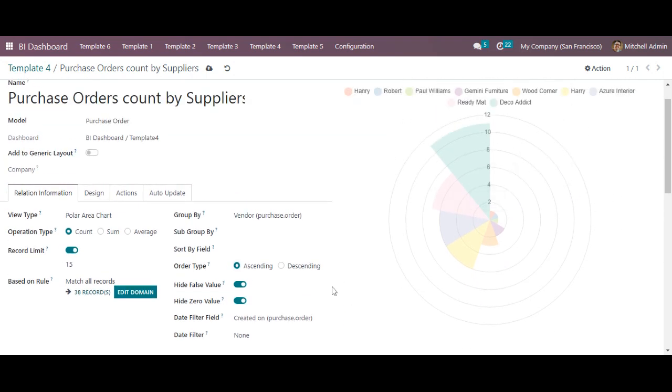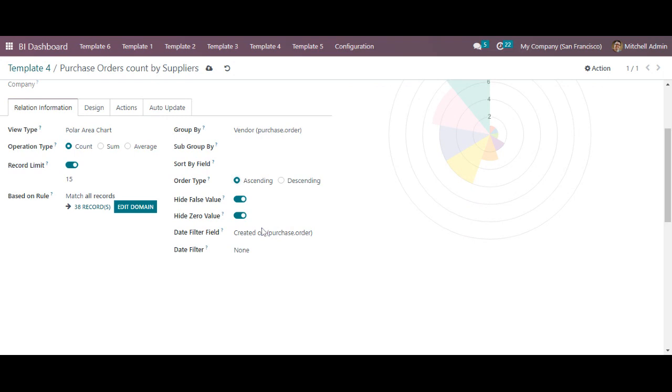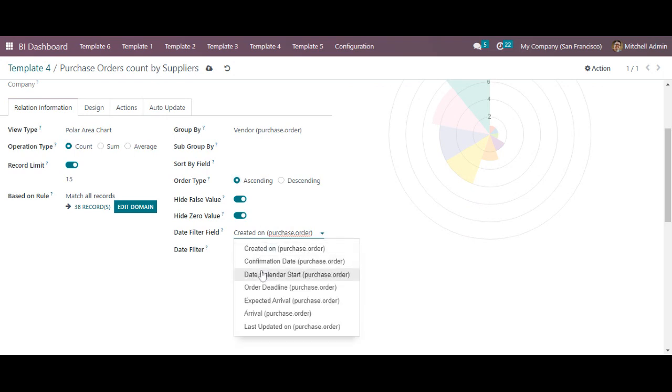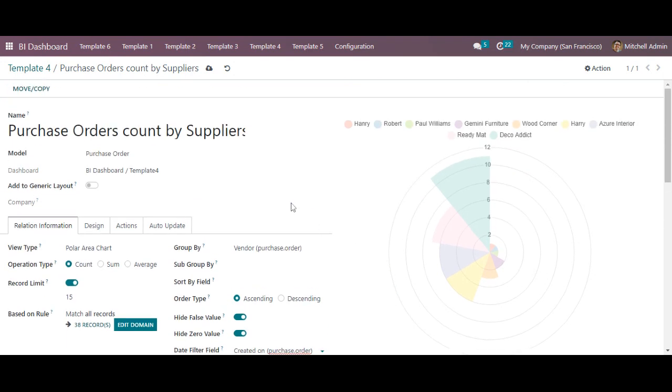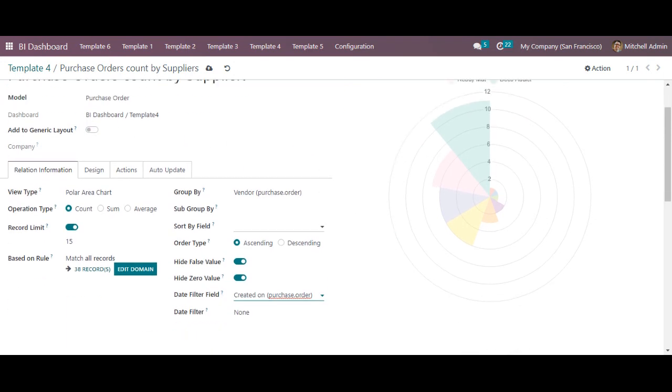When this graph gets represented, there can be false or zero kinds of data. So if you want to hide false values or zero values, you have to enable these two toggle buttons as well. If you want to apply any date filter over here, let's say created on, confirmation date, arrival, last updated on, you can also do that. And just remember that these fields can vary based on whatever model we select over here.